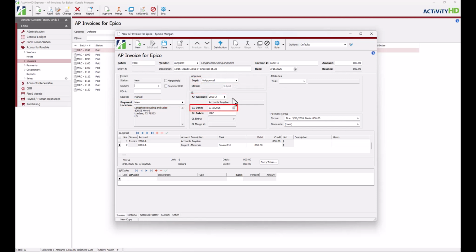Check the GL date and update it if needed. Keep in mind that the GL batch will carry over from the original invoice, so update it if the new invoice belongs to a different batch. Lastly, enter the AP code and basis if required for your workflow.